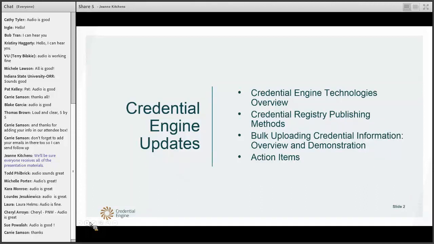And we're going to talk about the multiple publishing methods that are available to publish credential information to the Credential Registry. But we're going to be highly focused on only one of those methods today. There will be additional follow-up webinars about the other ways of publishing to the Credential Registry. So we'll cover those in separate webinars. But today we're going to talk about bulk uploading credential information, and I'll do an overview, and Nate and I will do a demonstration, and we'll conclude with some action items for all who have joined the webinar today.